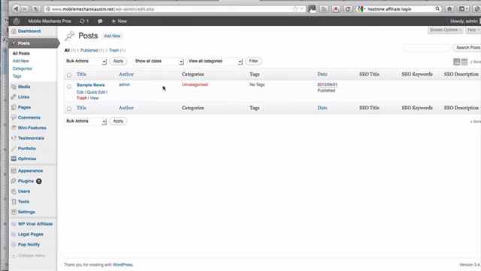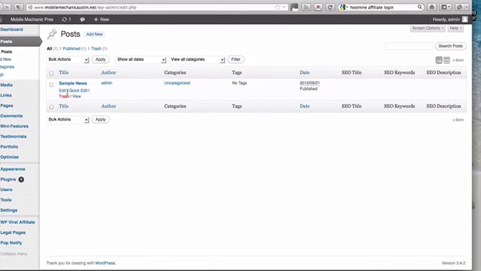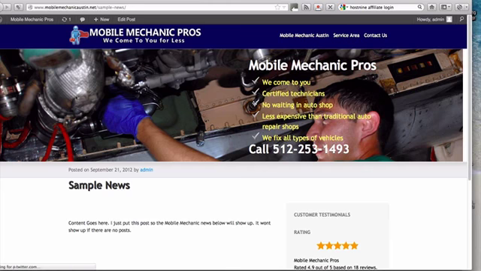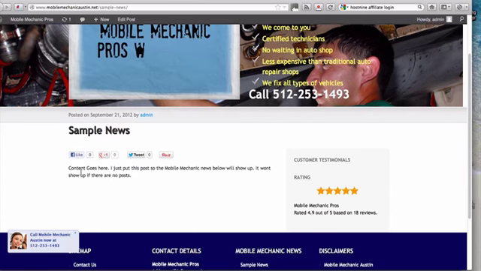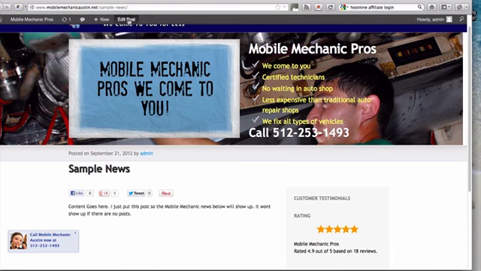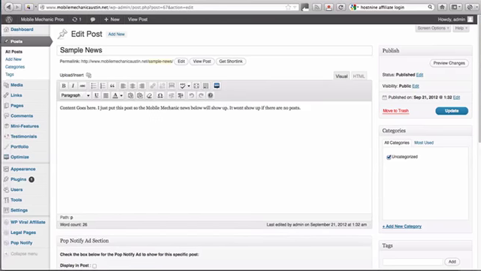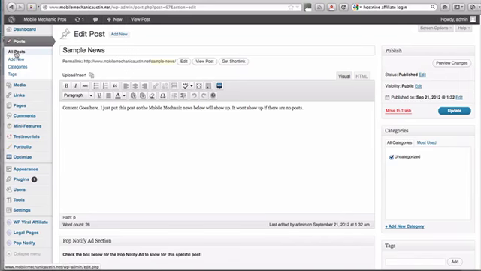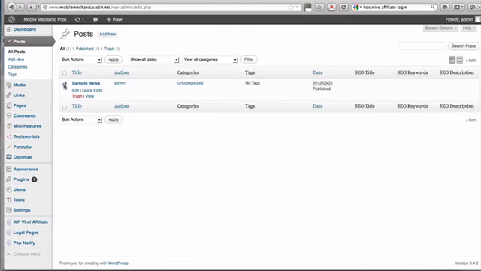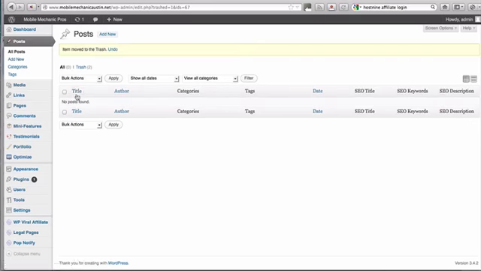Yeah, sample news. We really don't want this one in here, so let's view it because there's nothing there, right? Let me just double check. Yeah, Mobile Mechanic Pros. So I'm going to go ahead and delete this post out. It really should not have been put in here to begin with. That's okay, I'm going to trash that. Okay, and then I'm going to add a new post.